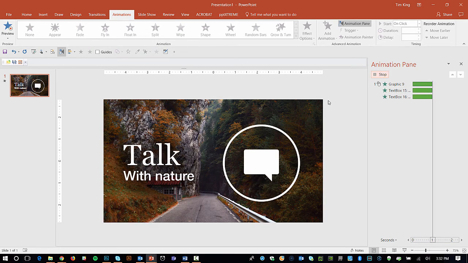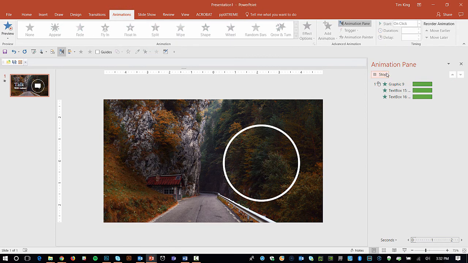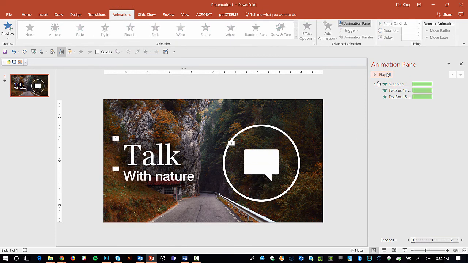And here we have it. We have a simple slide with a nice use of typography with two different types of type, and we have icon usage and animating in our circle.